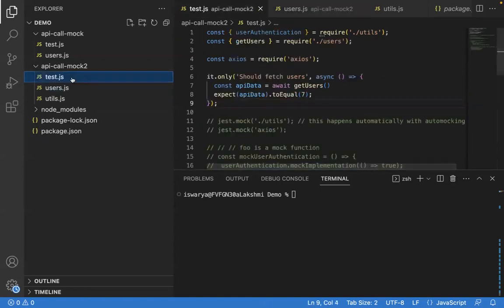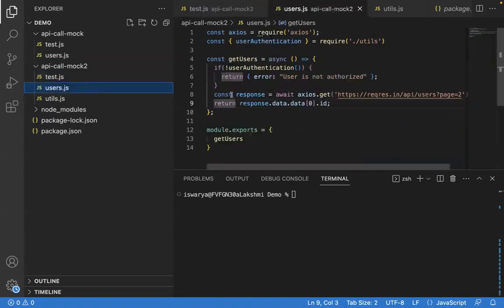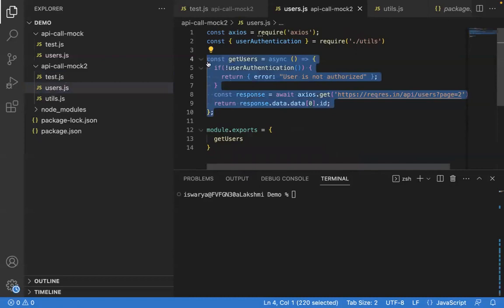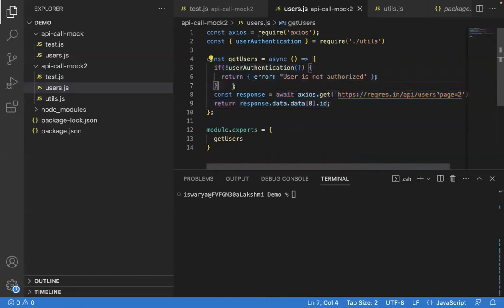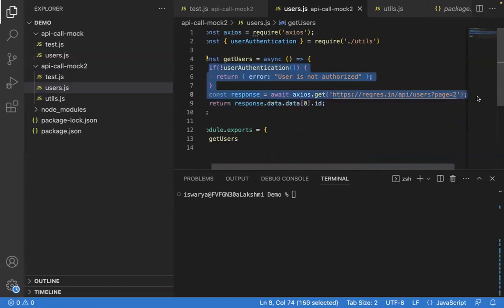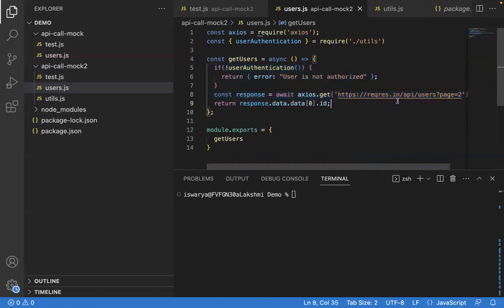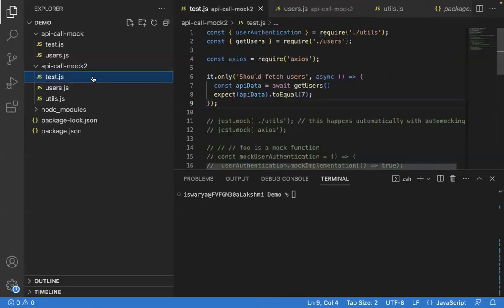In test.js, I am trying to mock this function. It means that whatever code is present, that is the API call and the user authentication, both of these I am trying to mock, and then I am giving some default values for this. And then I'm trying to test this logic here.